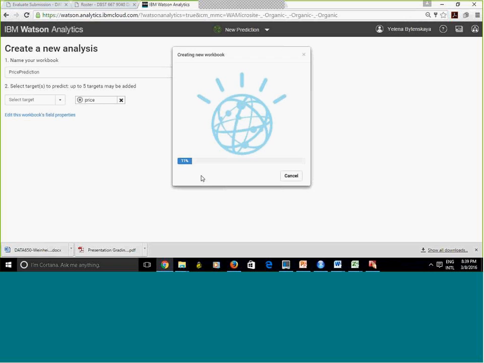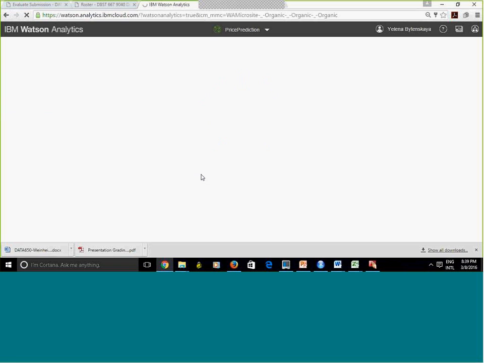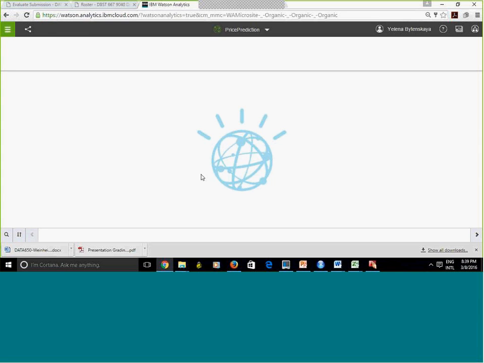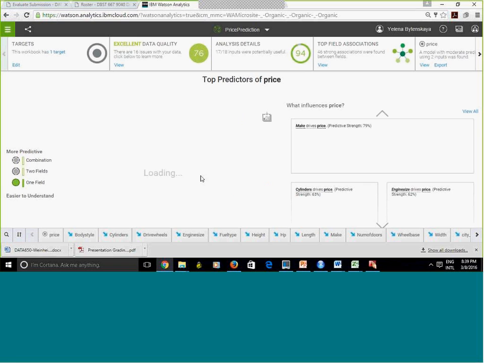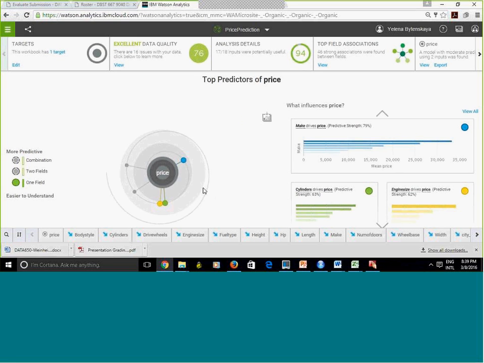Now it might take a while sometimes, but don't cancel it. Just let it take its time, because secretly when you cancel it, it starts another process to cancel the process, which might not be good. You just wait for it to finish, and it's going to open the prediction workbook. What you'll see is something that looks like a bullseye.